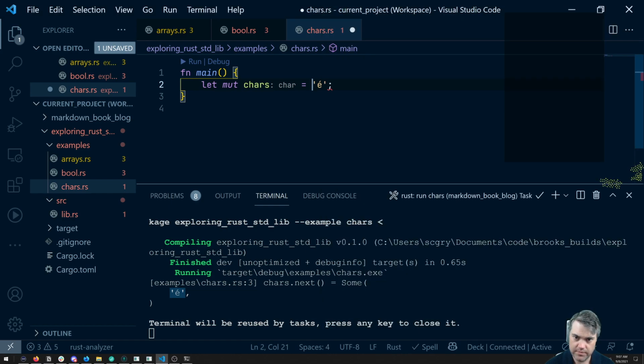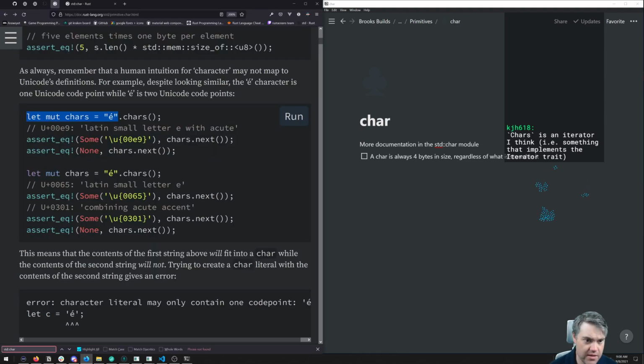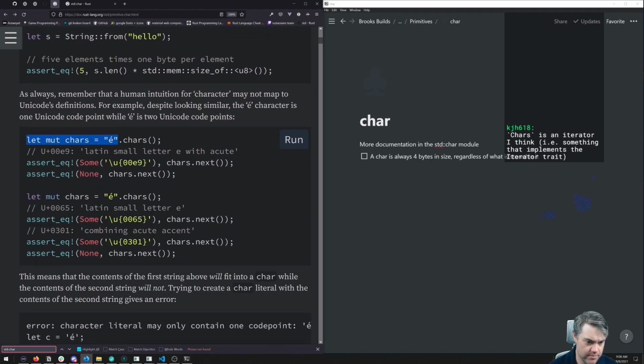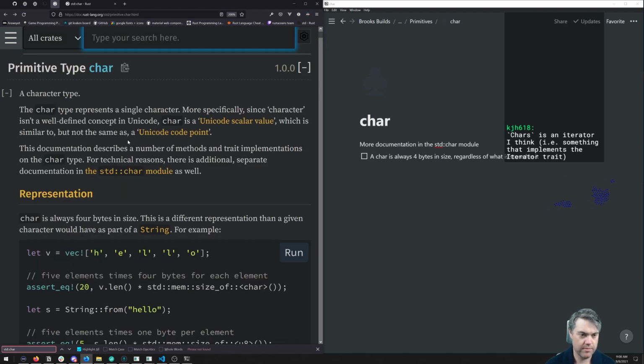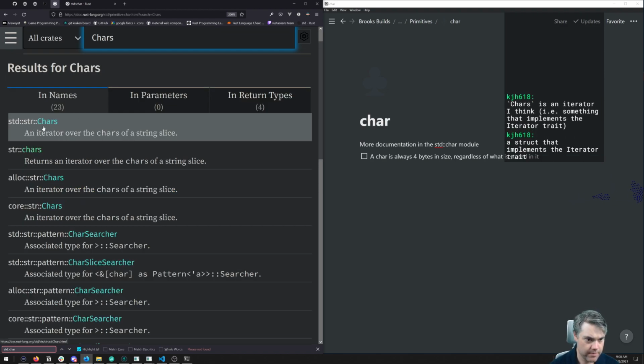Okay, so yeah, chars is an iterator. That's what it looked like. Chars is an iterator or a struct. I want to say it's a struct. Oh, it's an iterator. Here it is. It's an iterator.